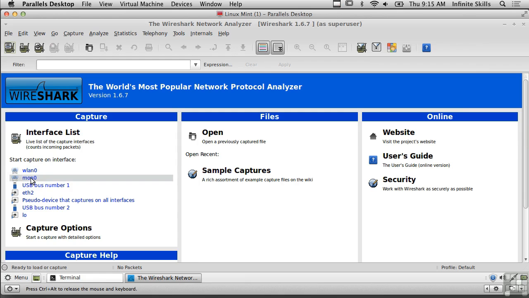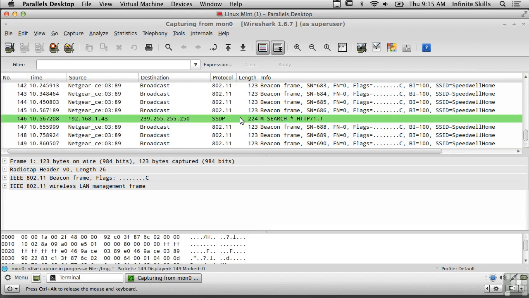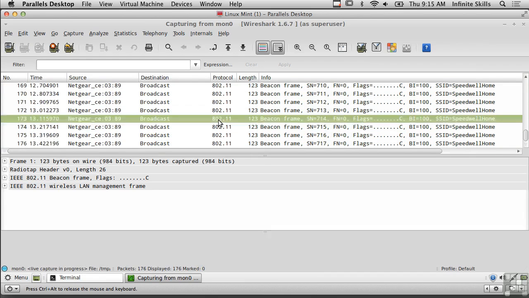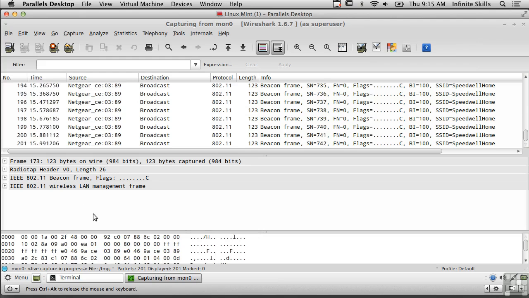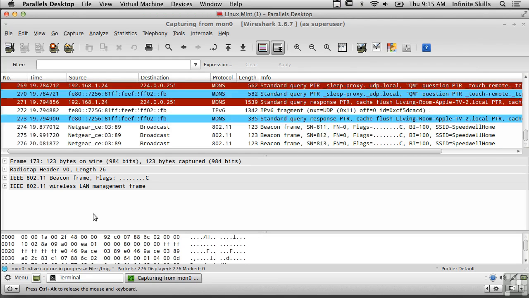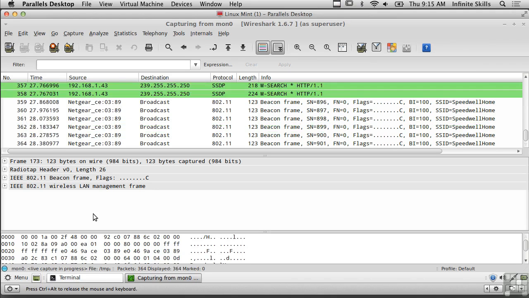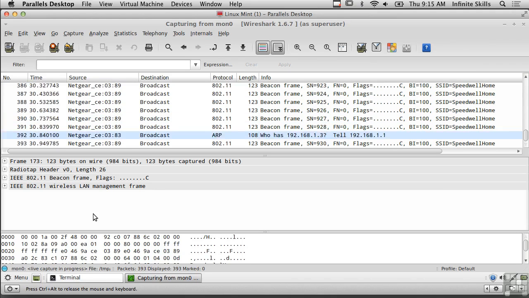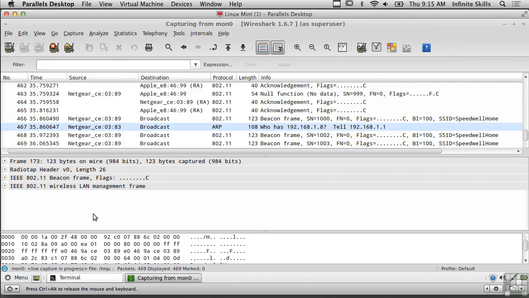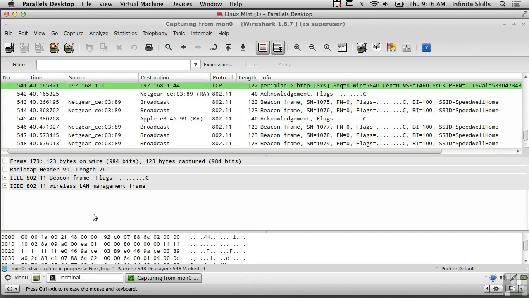Now, if I go into MON 0 and start capturing there, now we start to see the beacon frames. So you can see a beacon frame here. Now it says protocol 802.11. 802.11 is the IEEE standard for wireless networking, and there are a number of protocols that are associated with 802.11. Traditionally, you will see 802.11 and then a letter. So there's 802.11a, b, g, n.